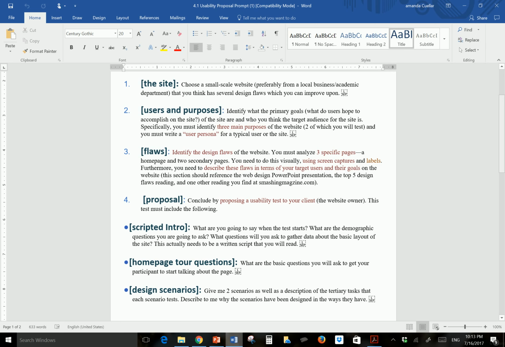Okay, so number 3, flaws. You're identifying the design flaws of the website. So this is why I say that you should have some familiarity with the design of the website, because you're identifying aspects of the website that just don't work.